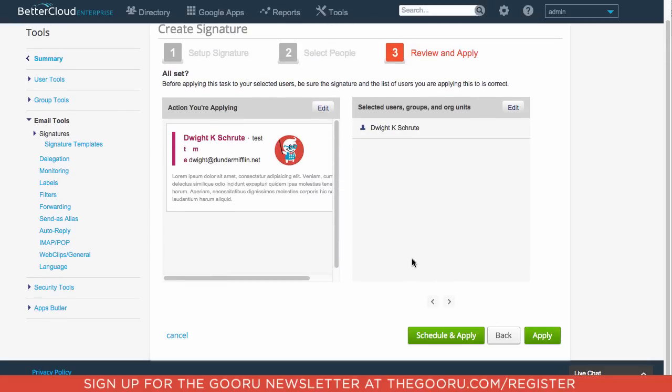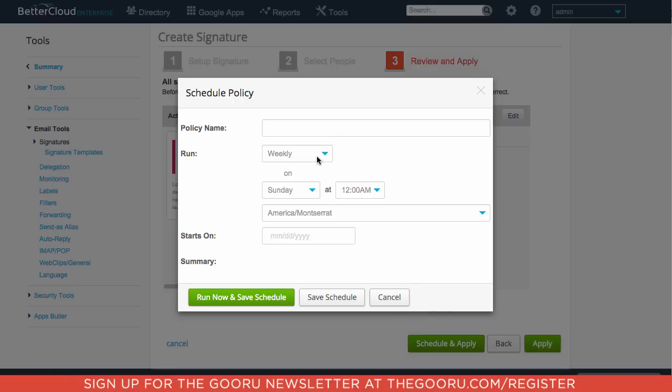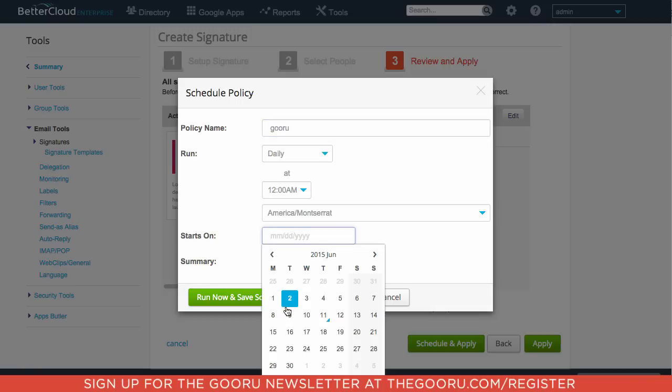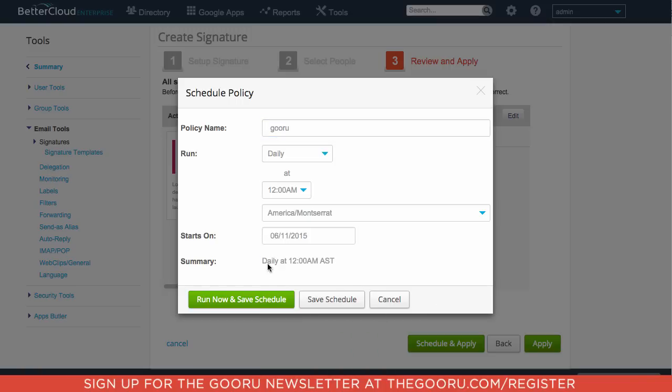You can review the signature and who it's being applied to, and then you'll click schedule and apply. So I'm going to schedule this one to push out daily. I'll title it Guru. And it'll push out at midnight starting today. And then I can click run now and save schedule, and this signature will be applied to my email.